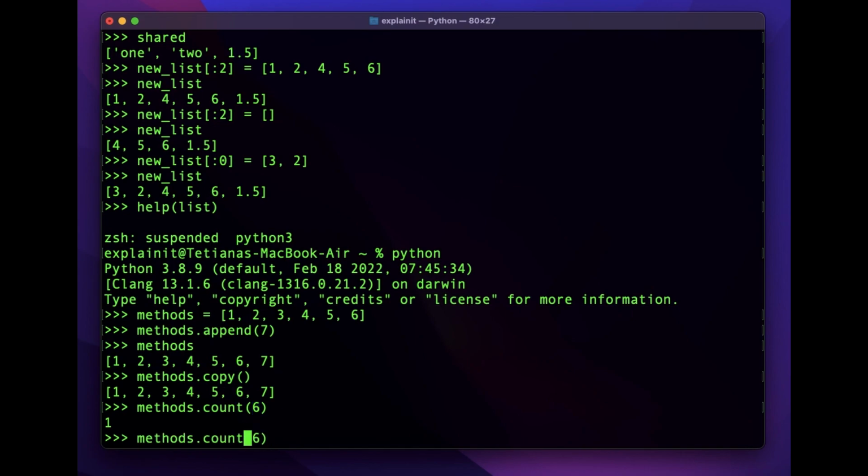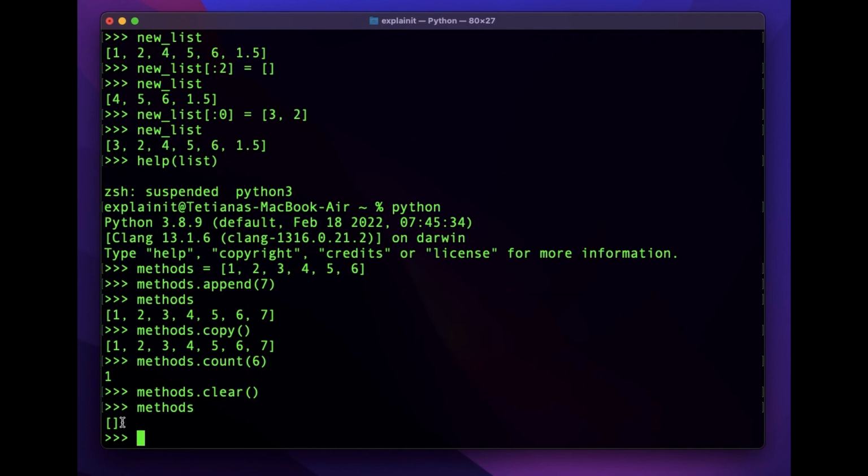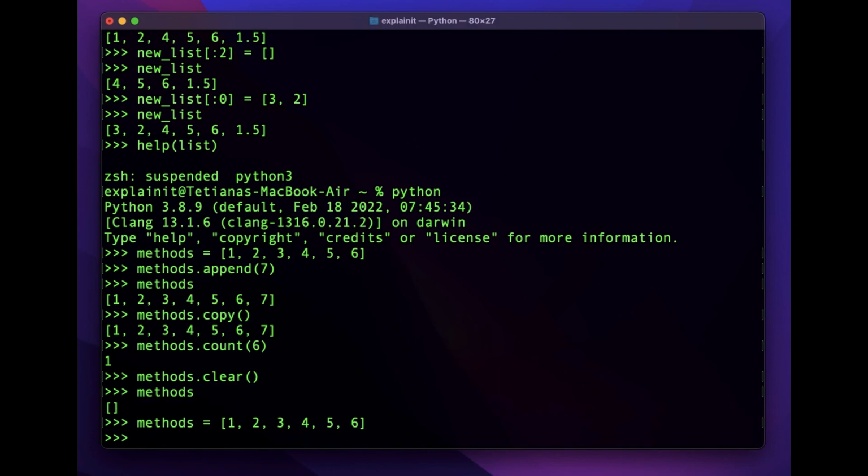Another method is clear, and what this method does is remove all items from the list. This method changes our object. So if we look, our list now is empty, and for me to continue I need to reassign it and create a new object again, because for now our methods list is empty.